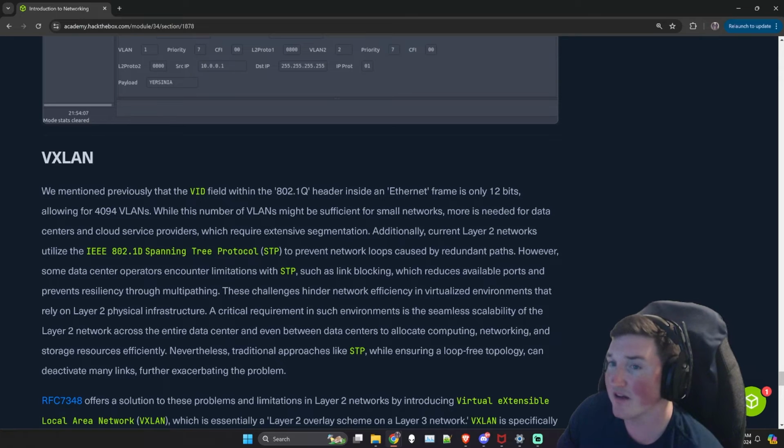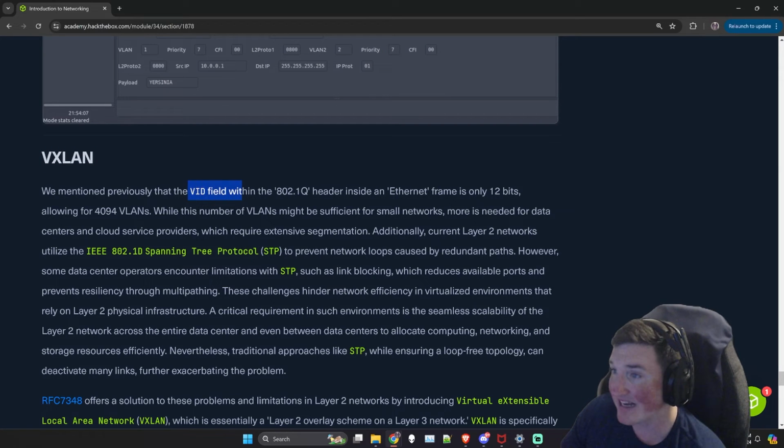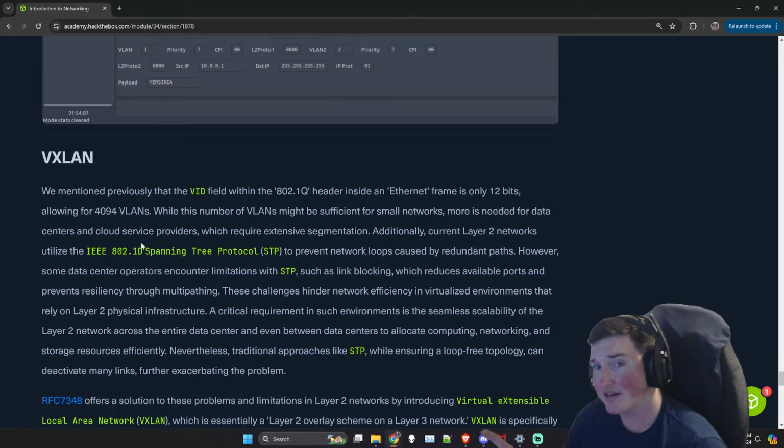Okay, so now VXLAN. We mentioned previously that the VID field within the 802.1Q header inside an Ethernet frame is only 12 bits. They talked about that if you read it, allowing for 4,094 VLANs. That's what we talked about. That sounds like a lot, but if you have a data center, 4,094 VLANs is not very much. So they had to change that, right?